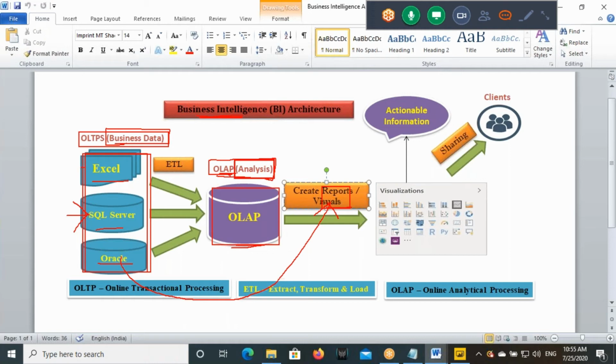Your OLTP systems will contain complete business data. It might contain complete customer data. It might contain complete employee data. It might contain complete financial-related information.